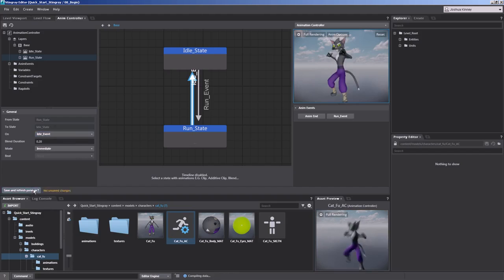If we save this and refresh it, we can get a little bit of a preview of what these transitions will look like by clicking on these buttons underneath the animation controller preview. So if I click on Run Event, you'll see that it goes into the run, and it continues to loop through until another event happens. So let's say in our code, we let go of the thumbstick, it's going to go back to the idle event. And then if we press on it again, it'll go back to run. Okay, so you get a little bit of a preview of how that animation controller is going to work.